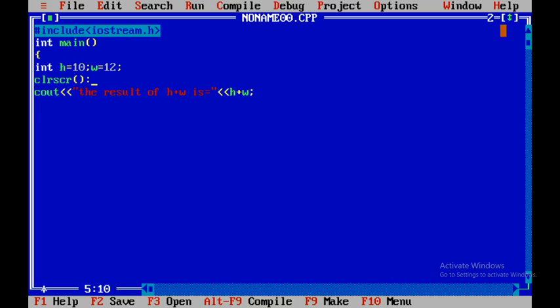The purpose of giving clrscr and getch will be taught after opening the program successfully. And here I'm going to give getch, and finally I have to close my program.